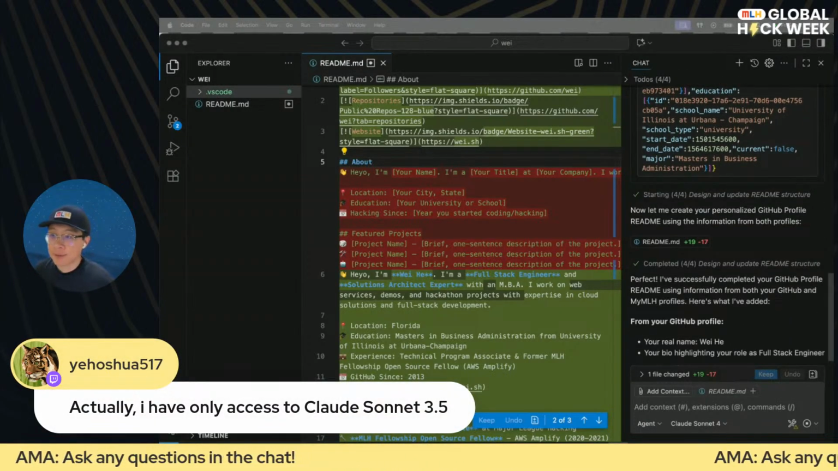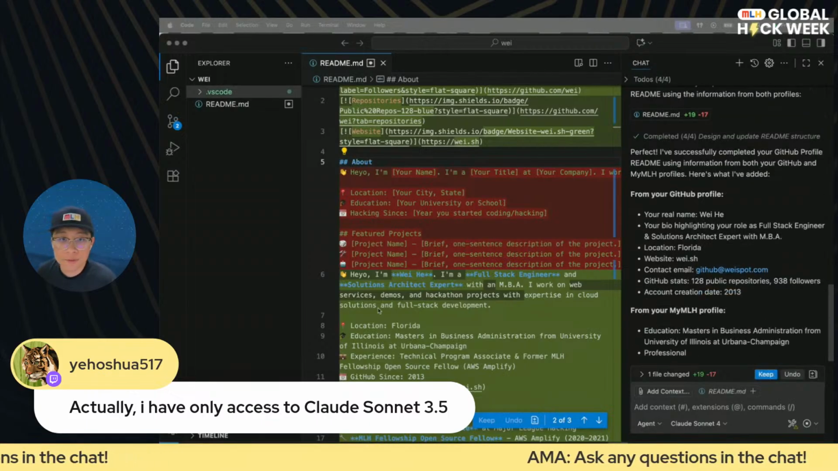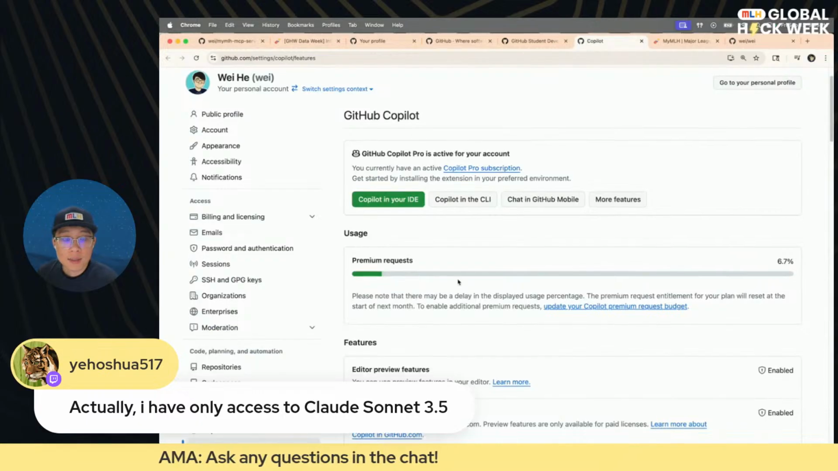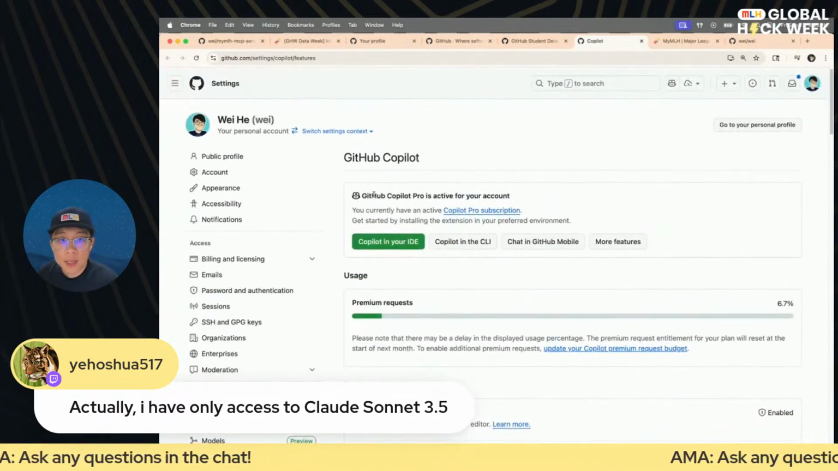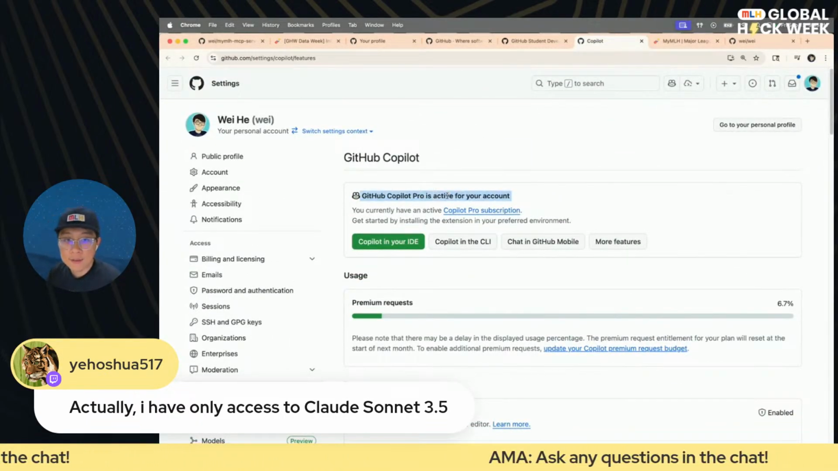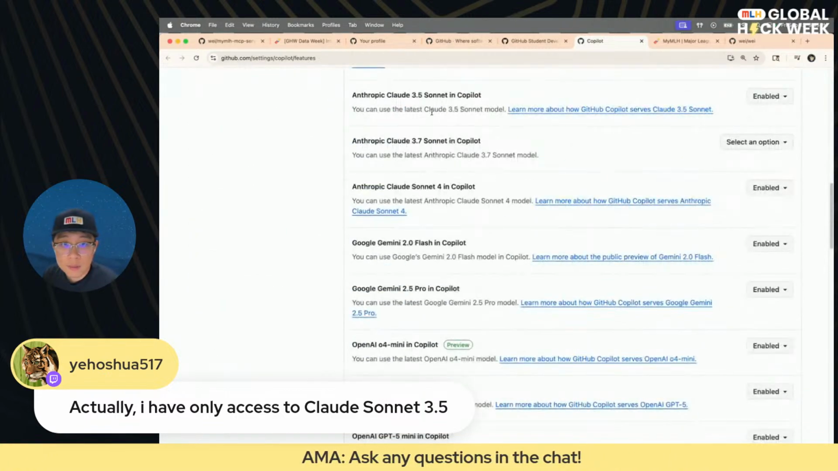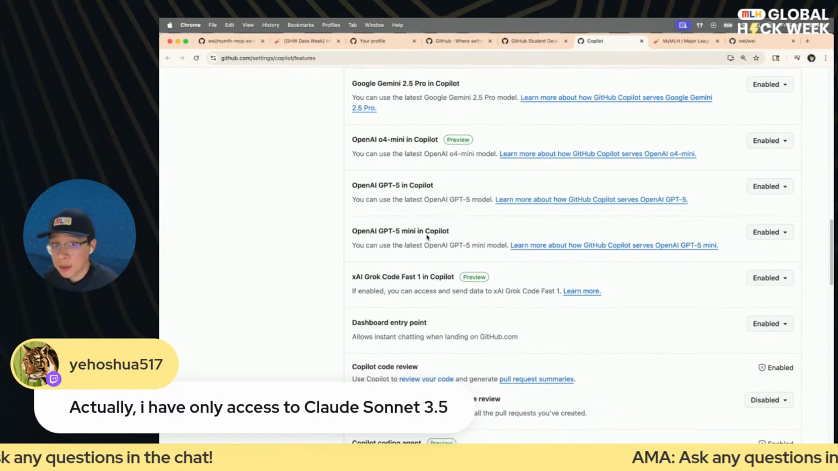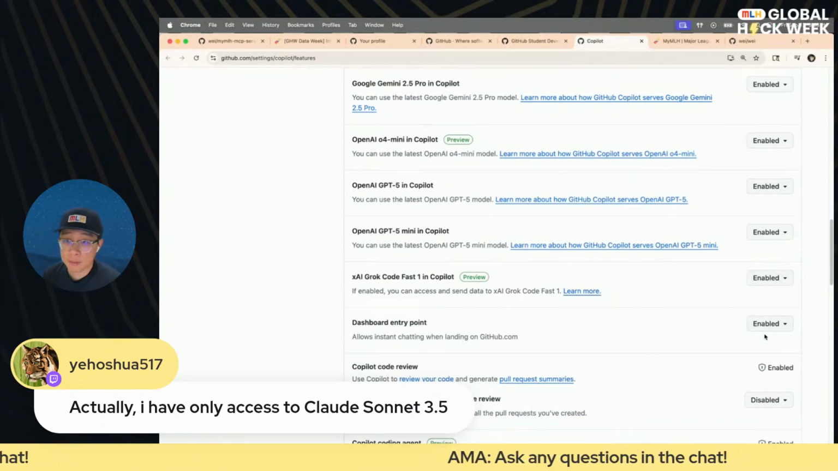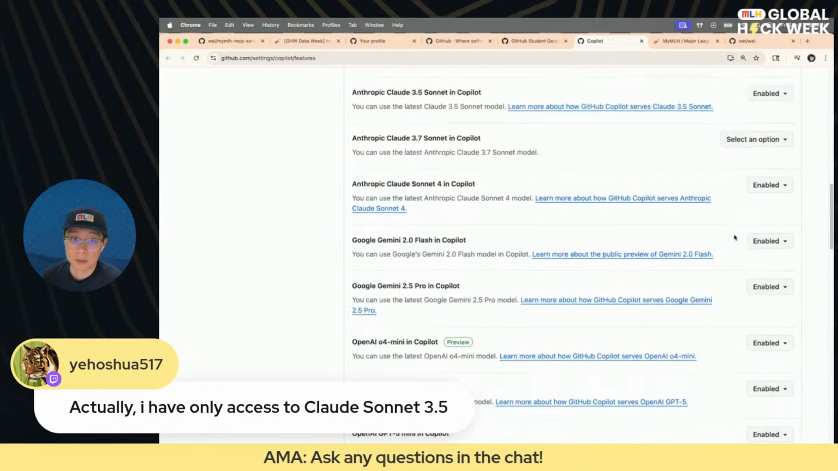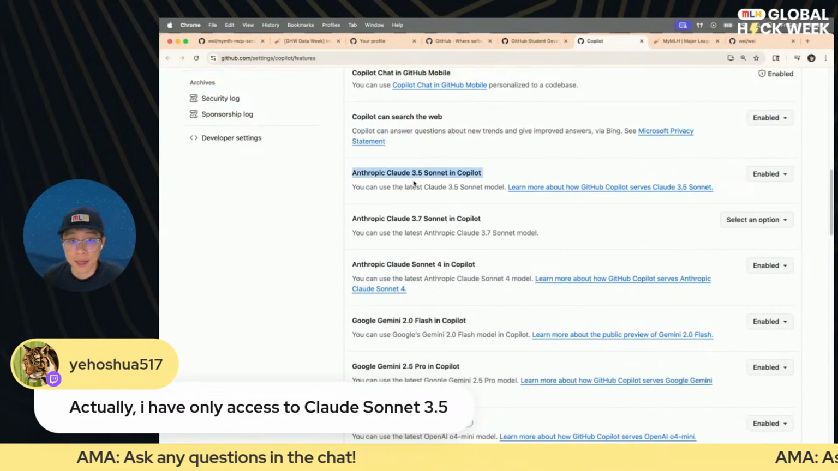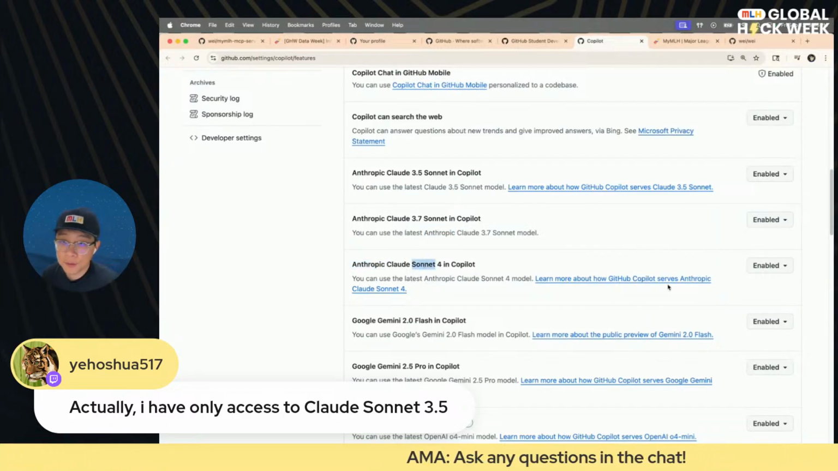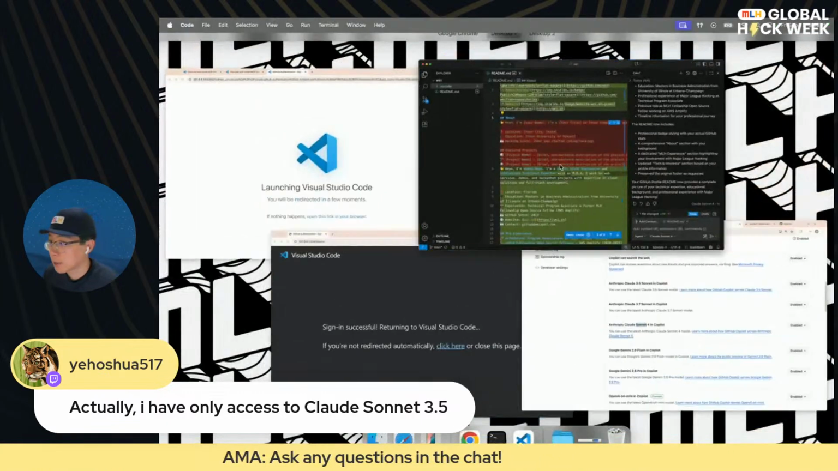All right, actually I only have access to Claude Sonnet 3.5, so let me just show you real quick. If you go to your settings, if you have GitHub Copilot Pro and it says it's active, you can scroll down to look at all the different models. Some of them are disabled by default, so you just need to make sure you enable all of them. I basically went through and enabled all the models here. So you have 3.5, 3.7, enable, there you go. Claude Sonnet 4, enable. Hope that helps.